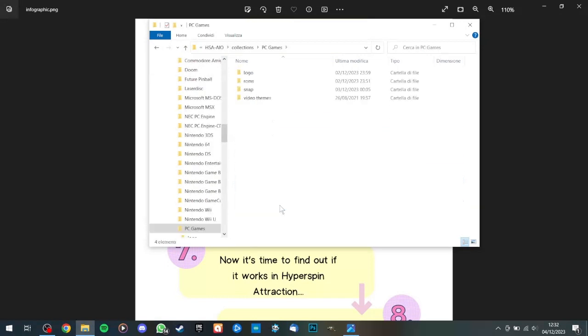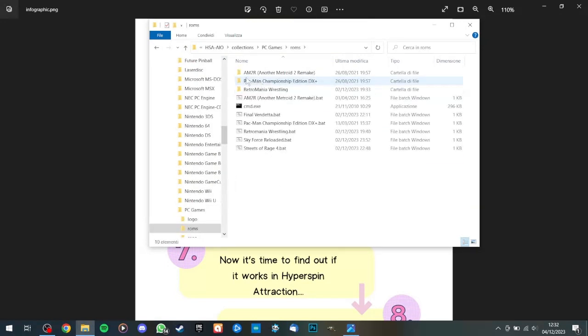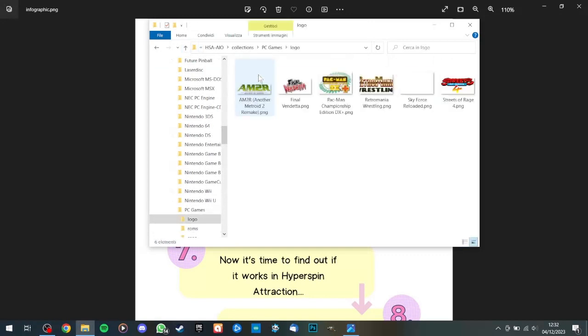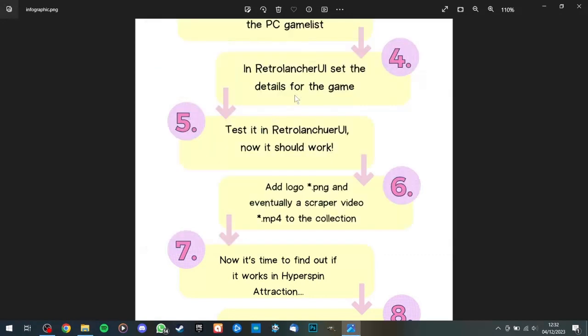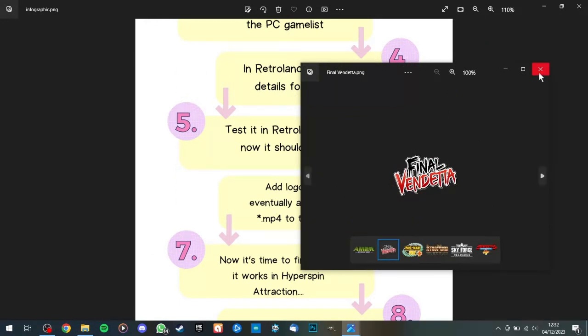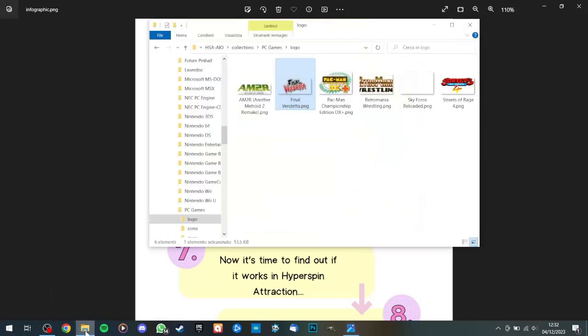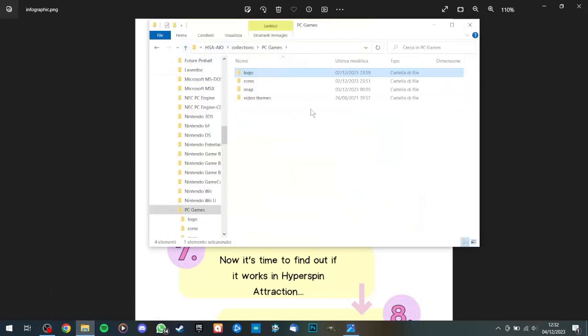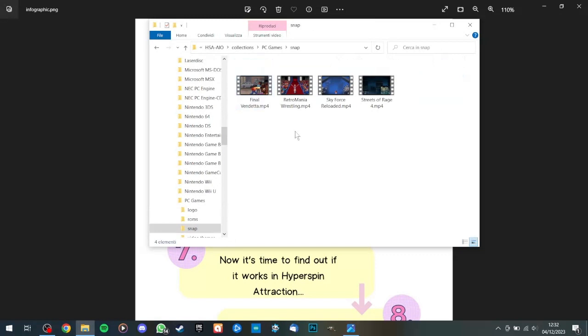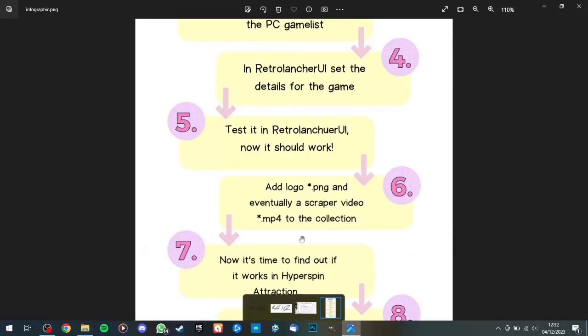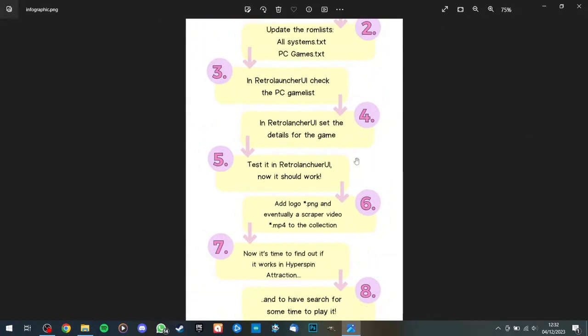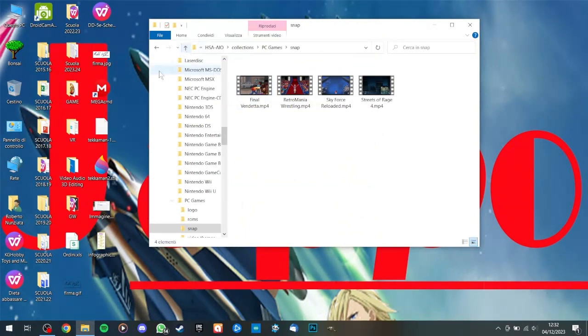Here I added a logo in the ROM directory logo, and after that I added even a scraper here in Snap. It's an MP4. I downloaded it and I just put it here just to have the front end work fine and look fine. So let's launch Hyperspin Attraction and see how it works.